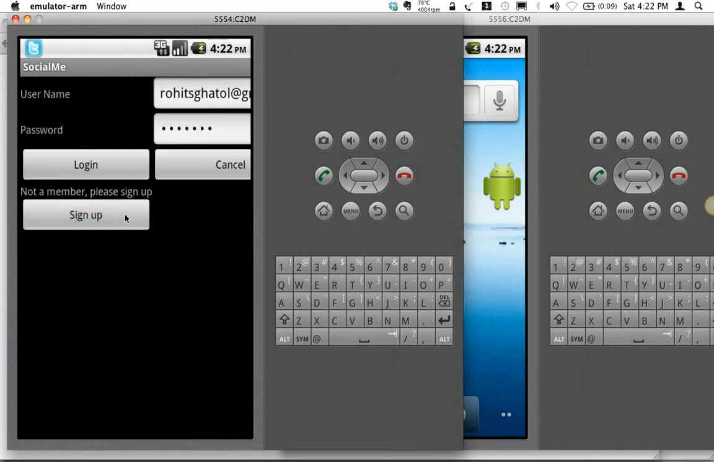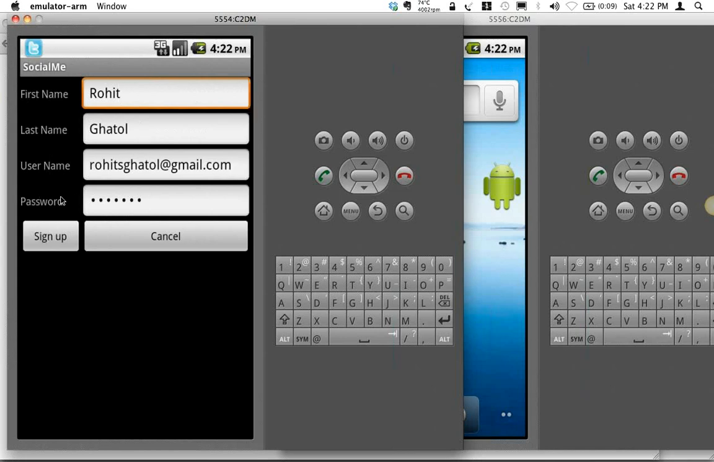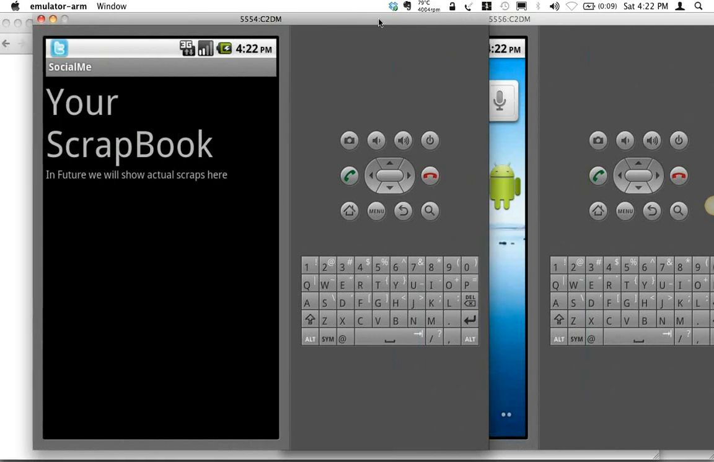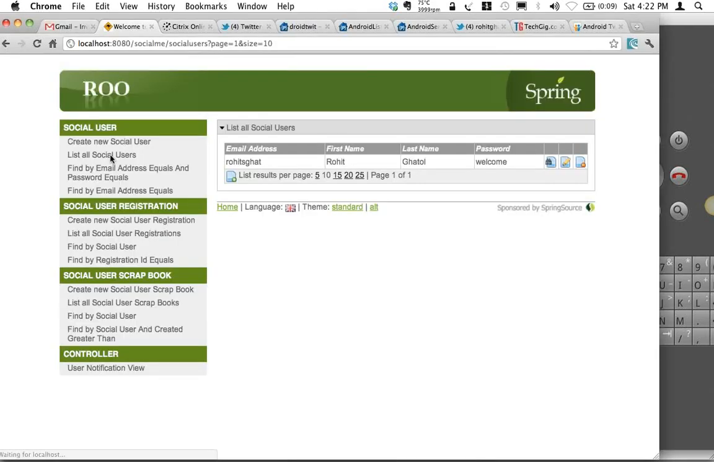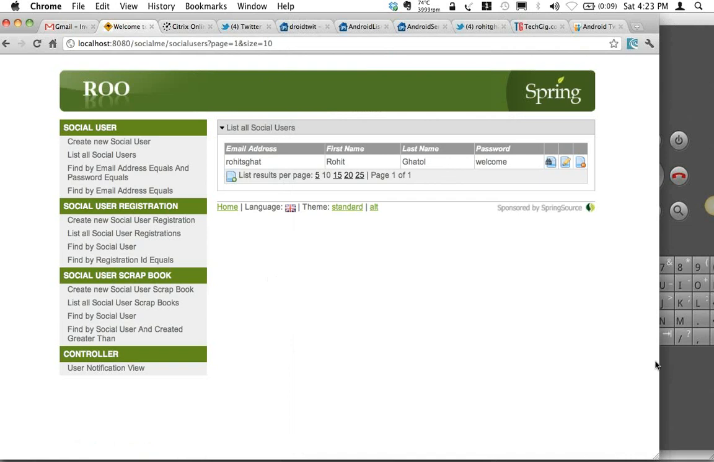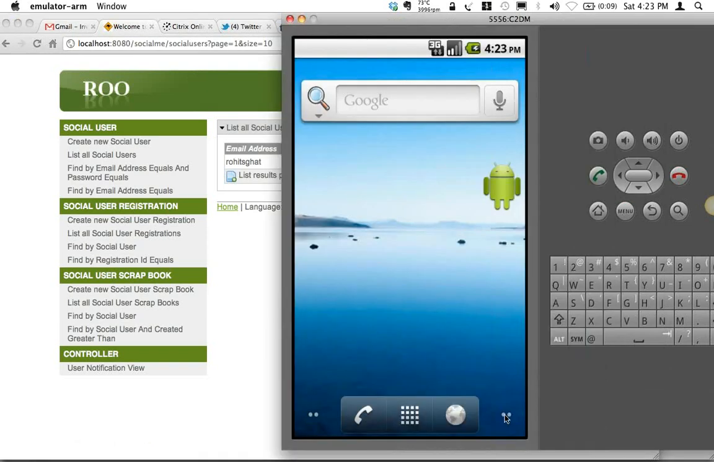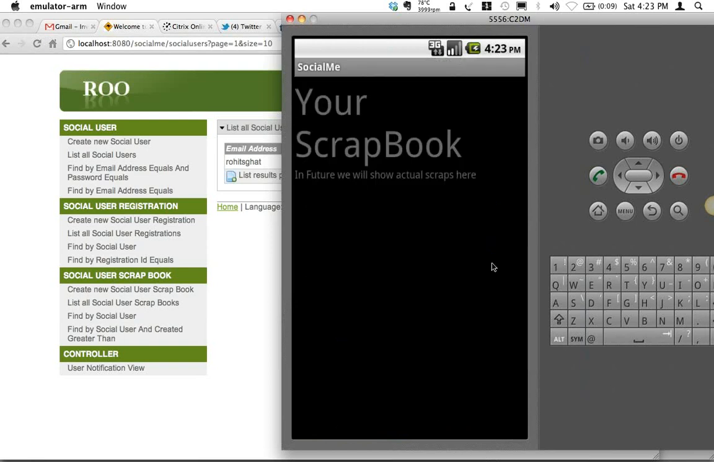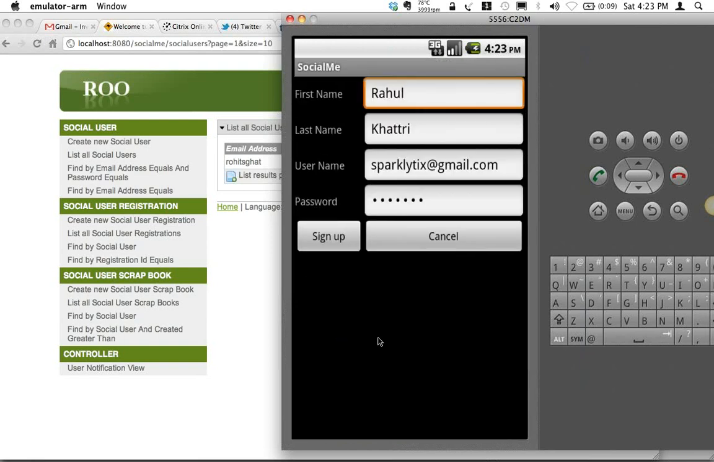Now once I do this, I can go to this site. I'm now moving back to my Chrome window, and you can see that we are listing Rohit Kartol as an entry over here. That's from the first emulator. Now I'm going back to my second emulator, and here also I'm trying to launch the SocialMe application, and here I have a different email address. Note that these email addresses need to be proper, and your device needs to be registered with this particular email address. So if you don't have that, things won't work.